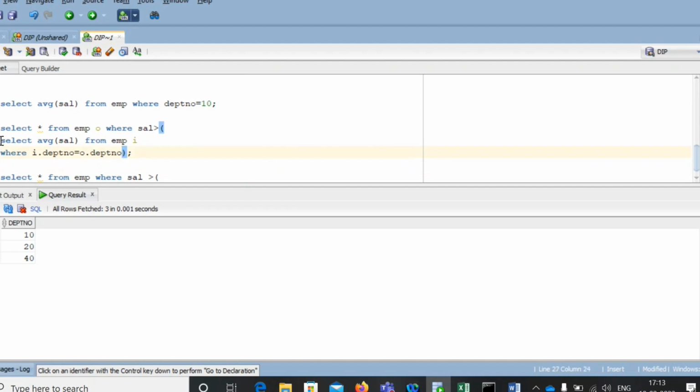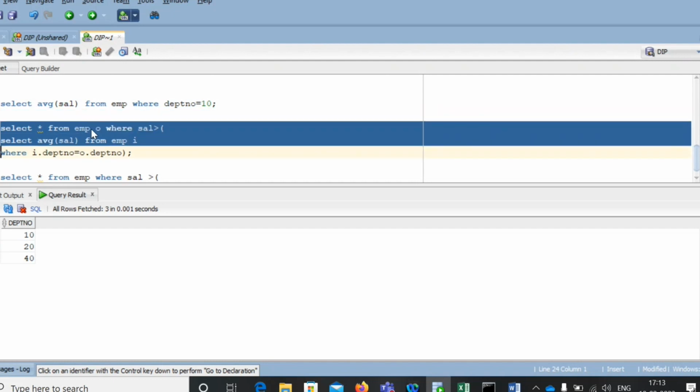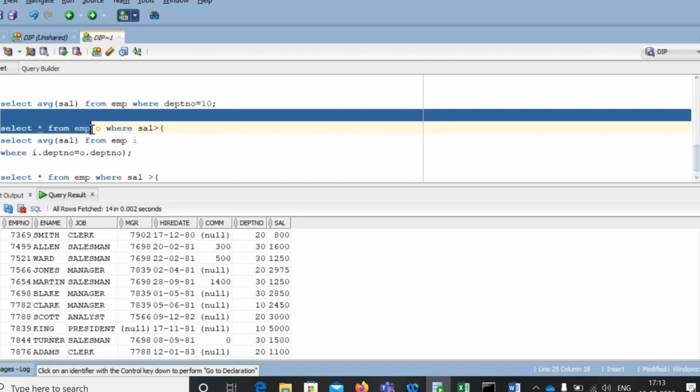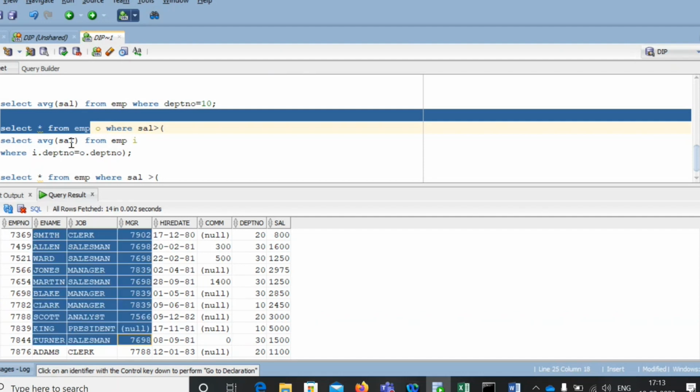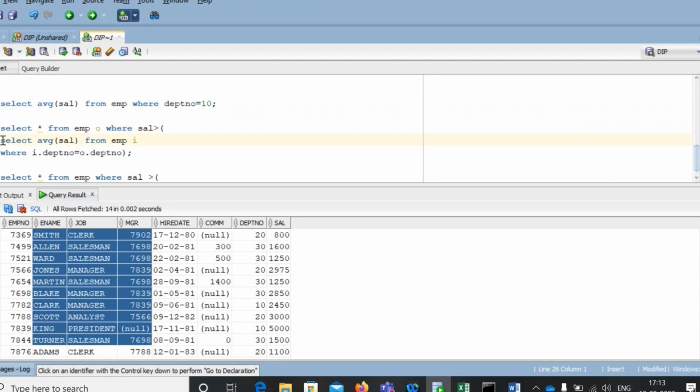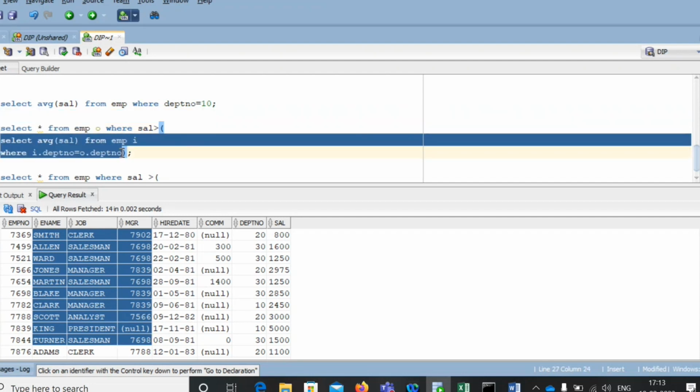In the correlated subquery, first it executes the outer query. If the query has n number of rows, or 100 rows or 200 rows, the inner query will execute 200 times. If you have n number of rows, the inner query will execute n number of times. Got it?